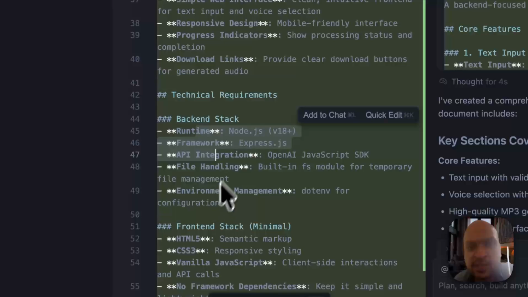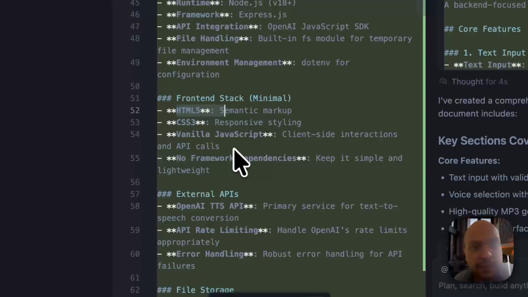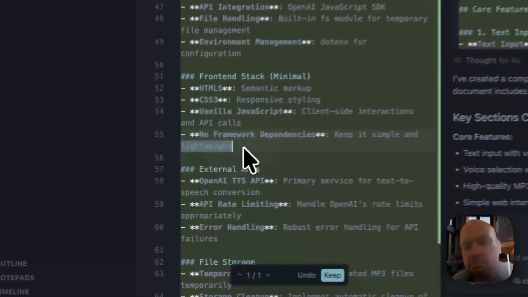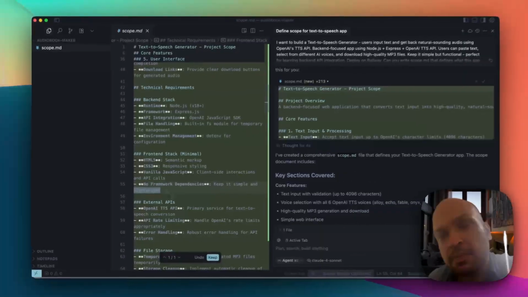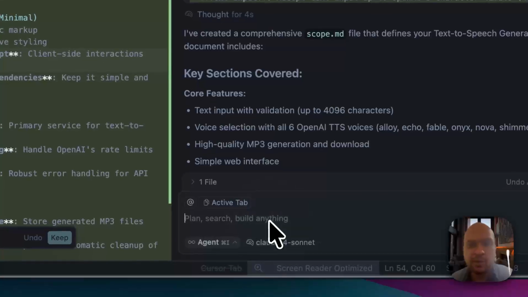The backend stack is Node.js, and the framework is Express, with the OpenAI JavaScript SDK and a built-in module for temporary file management. Frontend is going to be HTML5. Why HTML5? Over here, I would make it have React also.